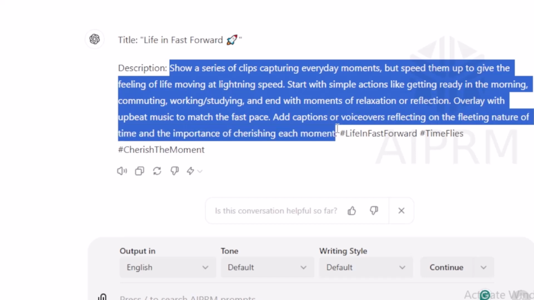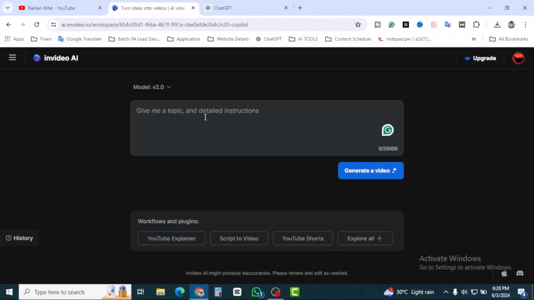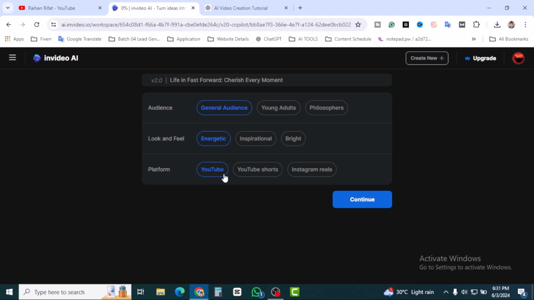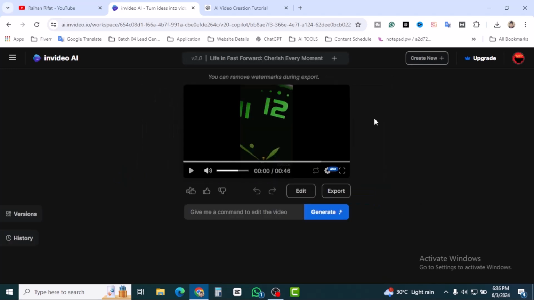So just grab this description over there, copy it, go back to your InVideo and paste it here, and click on generative video. If you select YouTube, it will produce a long format video, but we want to produce a short format video so that we can upload to our Instagram reels, YouTube Shorts, and TikTok, and whatever you want. So make sure you click on YouTube Shorts video, and let's click on continue. All right guys, so finally our video is ready.